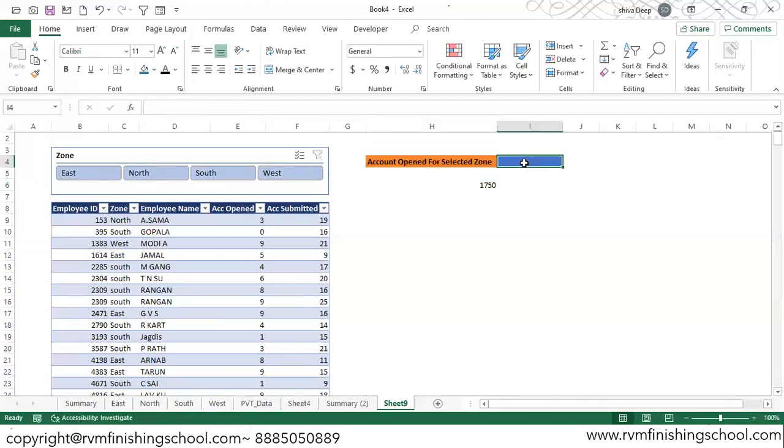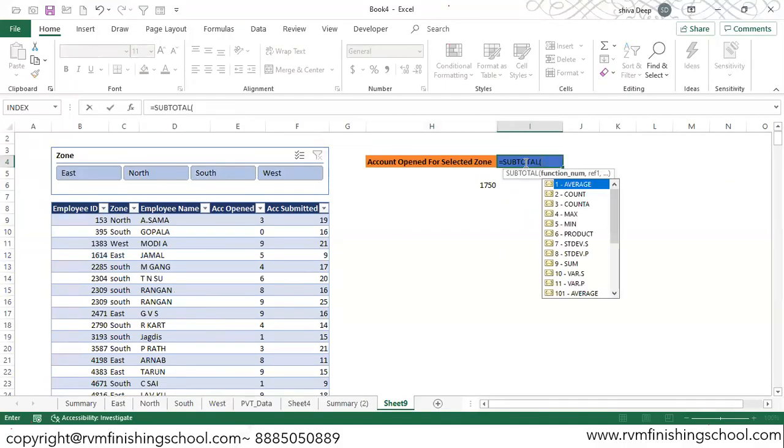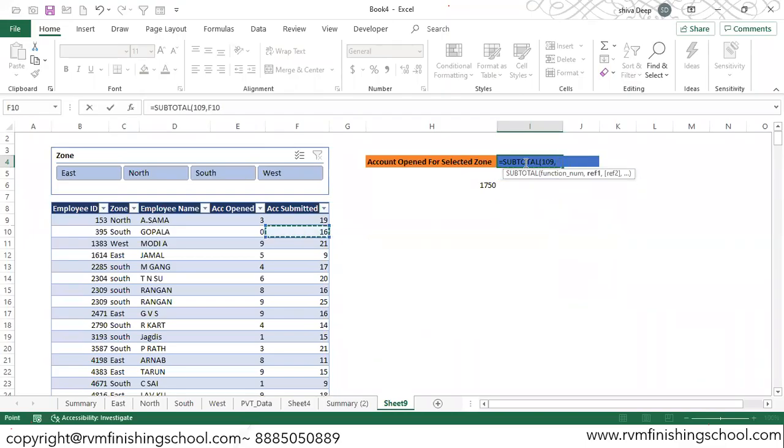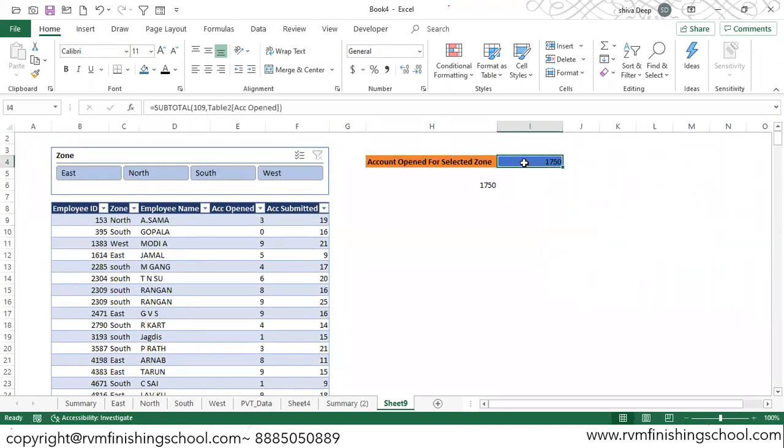But when you come here and you use SUBTOTAL, it gives us an option to add only the values which are visible. So it has two series, a series of 1 to 11 and a series of 101 to 111. So we'll be using this 100 series. What we need, 109 would be SUM, comma. Now let's go ahead and select this and hit enter. Both are the same.